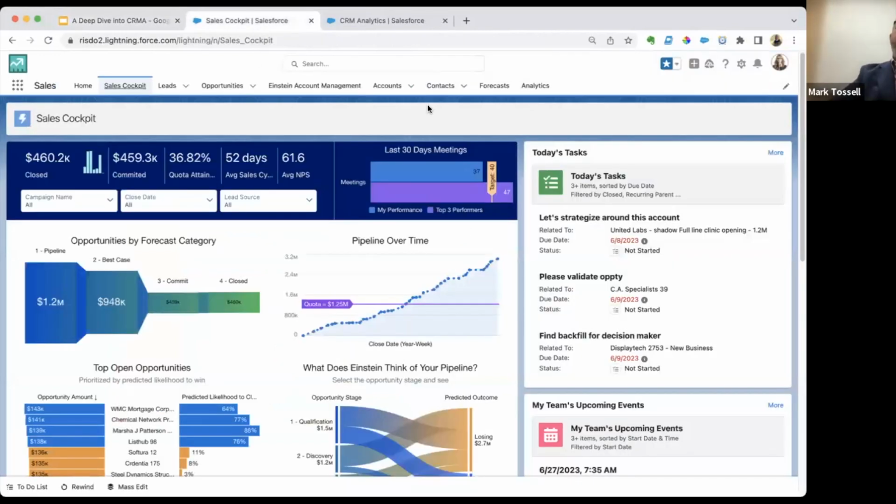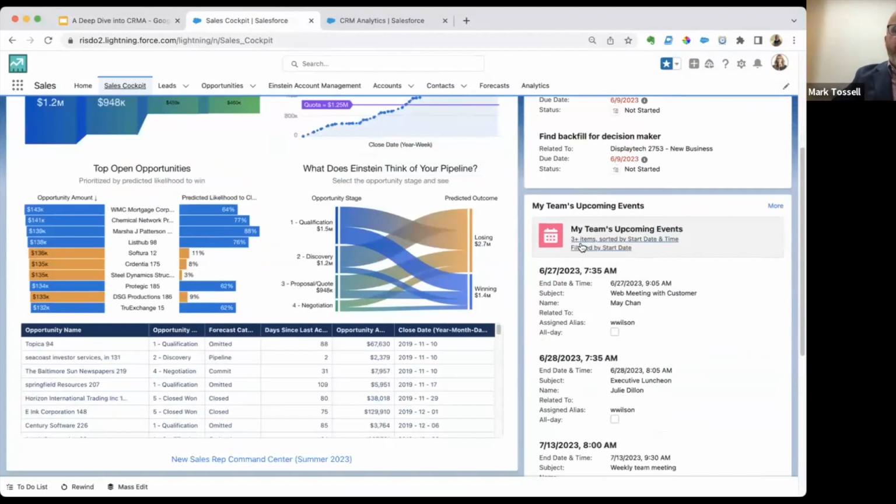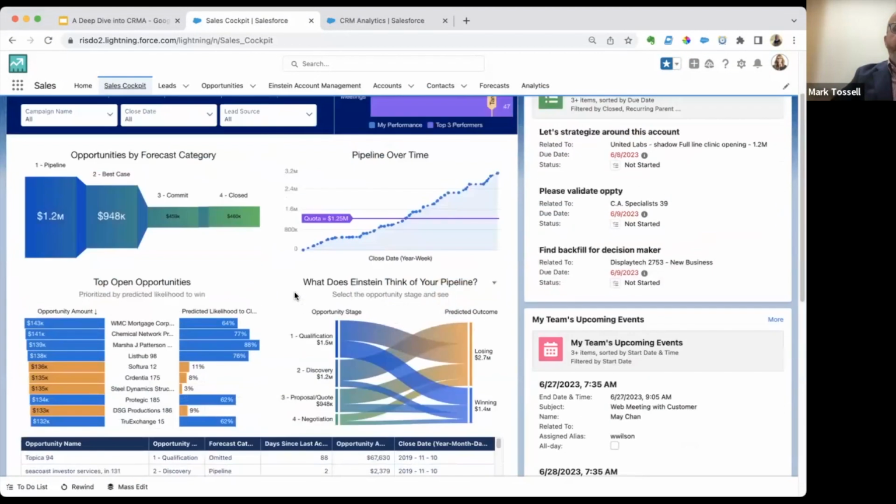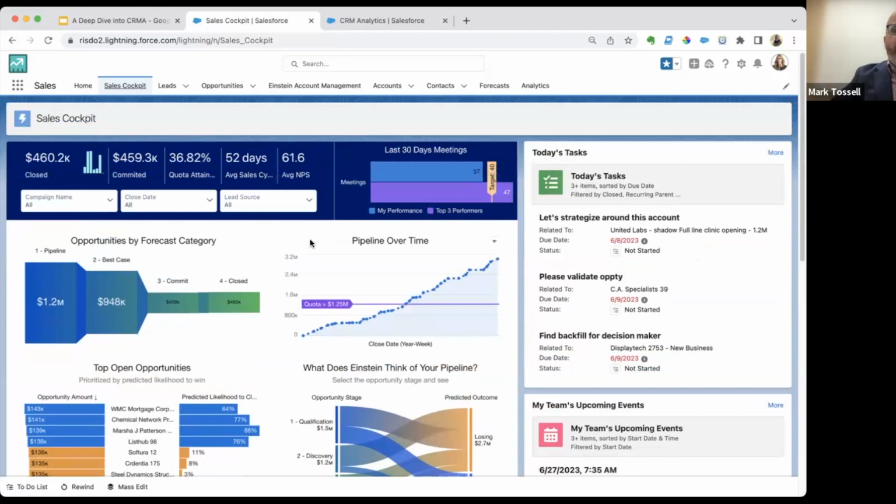So here we are in CRM Analytics. Now, what you're looking at actually is, of course, your Salesforce homepage. And you are looking at a CRM Analytics dashboard on the Salesforce homepage. Now, this is actually revenue intelligence. So what you're seeing here is a very powerful out-of-the-box template that comes with the revenue intelligence SKU or license.